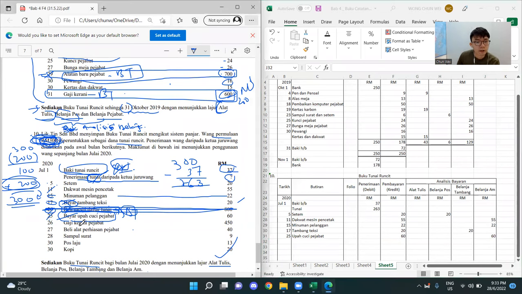Okay, see you again. Gaji kerani pejabat 450. You compare back with your this 100 ringgit. Can or not? Cannot, cannot then. The new record, if you want to record, rekod mana? Buku Tunai. Alright, skip.